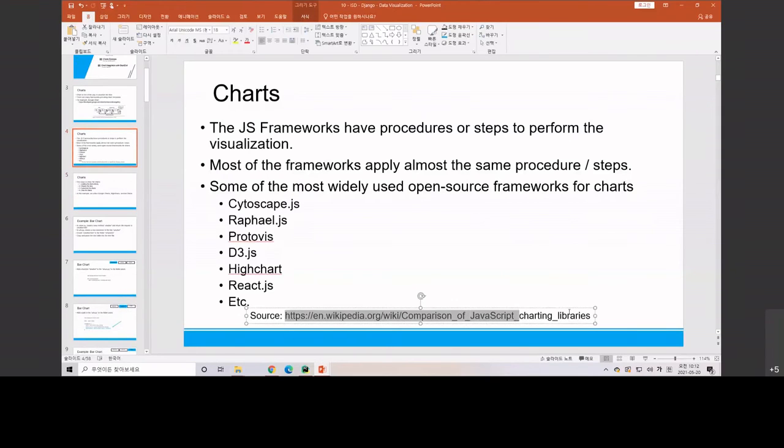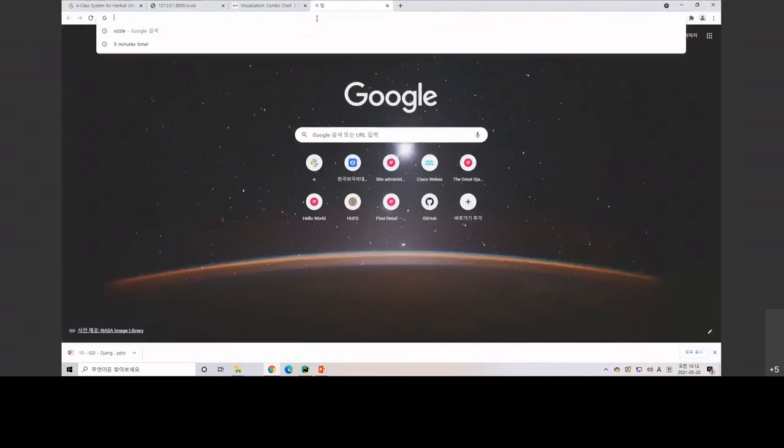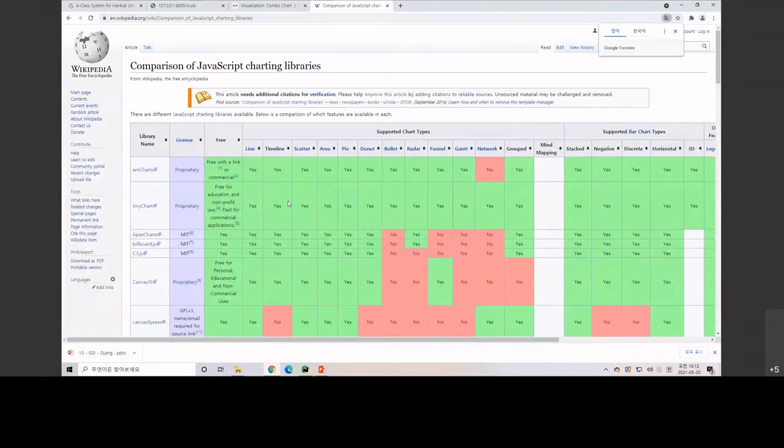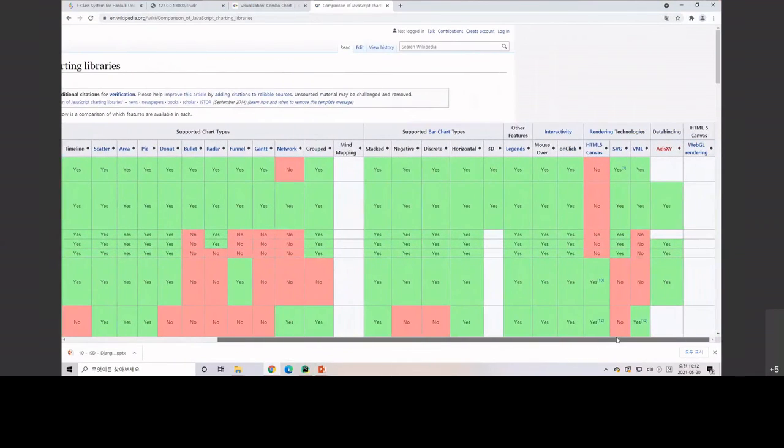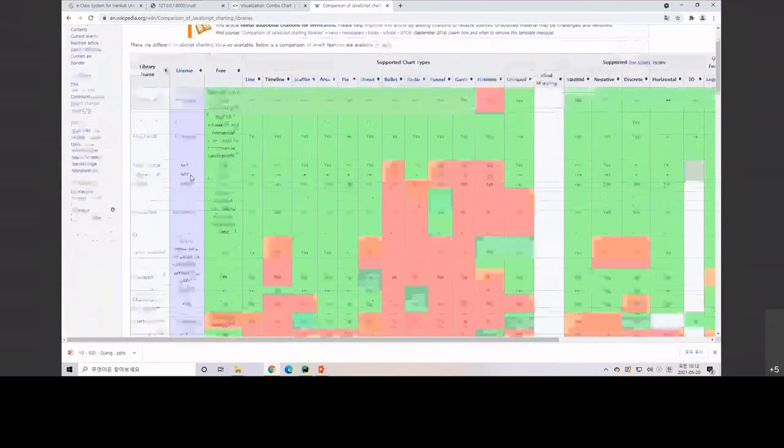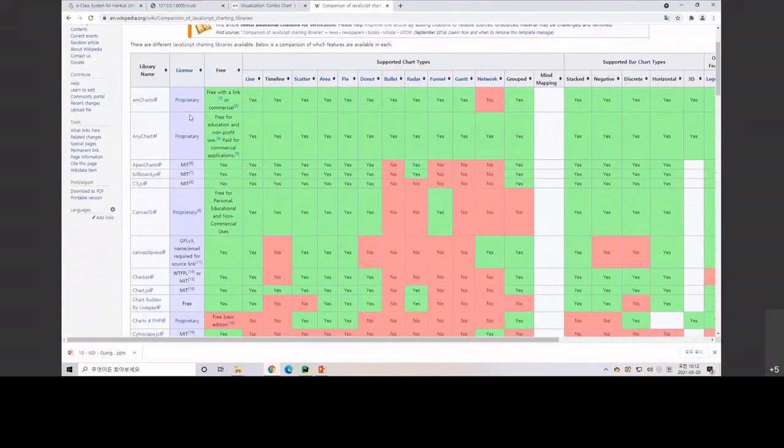If you want to take a look at the variants of the JavaScript library, I give you the list, this link. So you can take a look on Wikipedia. These are the information. For example, you can see based on the license, and you can check whether it is free or not. For me, I just use the free version because we don't need to do very complex things with the commercial ones, since there are many free charts.